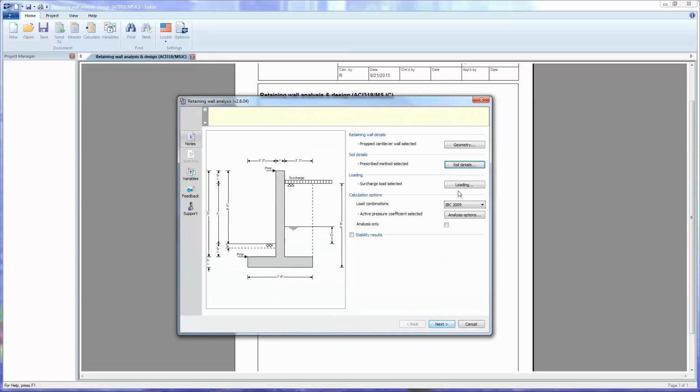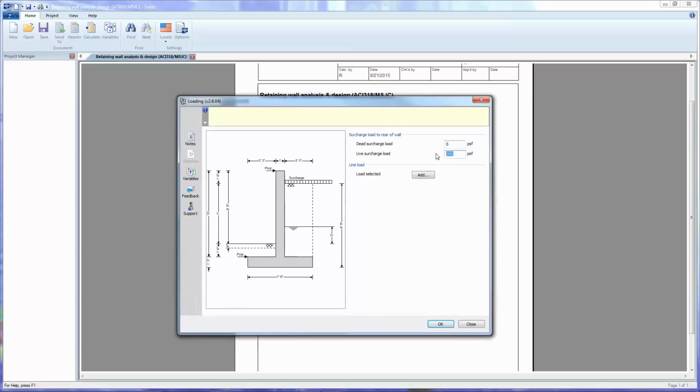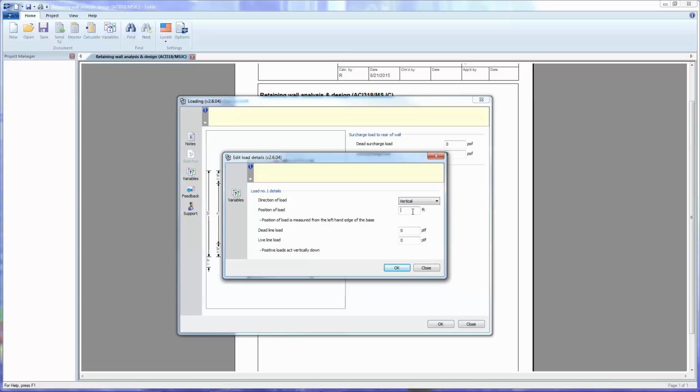Next, we will go to loading. In this window, you can add additional loads acting behind the wall or vertically or horizontally on the wall. We will assume there is no additional surcharge on the wall, but we will add a vertical uniform distributed load along the top of the wall to account for the floor framing into it and the wall above.